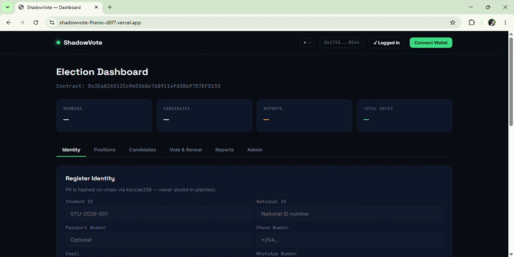This temporary wallet address is what we are going to submit to the admin, and the admin is going to create you an account that you will use to vote and to file reports. So we are going to log in using the wallet, so that I will walk you through what ShadowVote is all about.